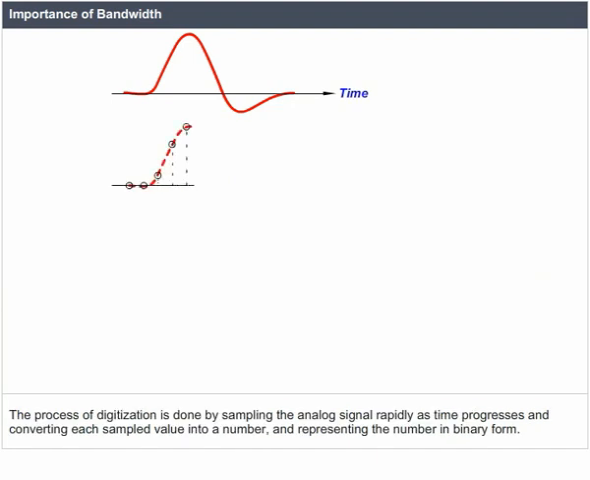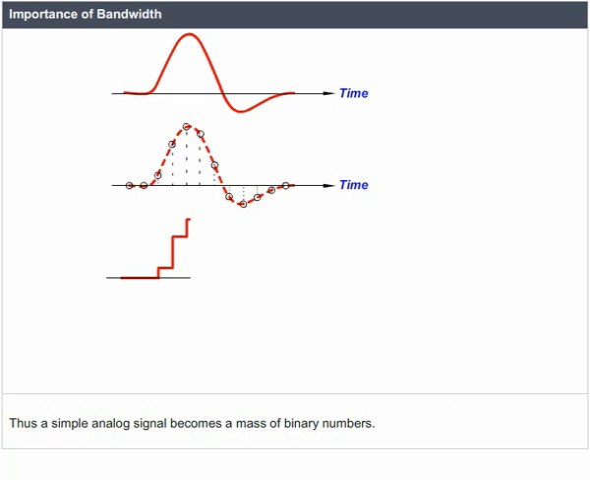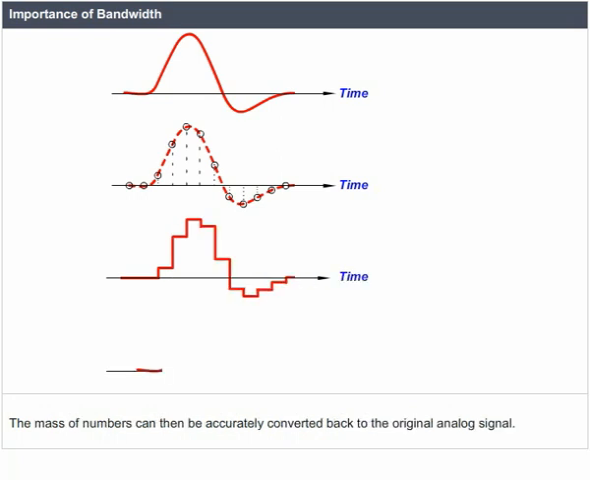The process of digitization is done by sampling the analog signal rapidly as time progresses and converting each sampled value into a number and representing the number in binary form. Thus, a simple analog signal becomes a mass of binary numbers. The mass of numbers can then be accurately converted back to the original analog signal.